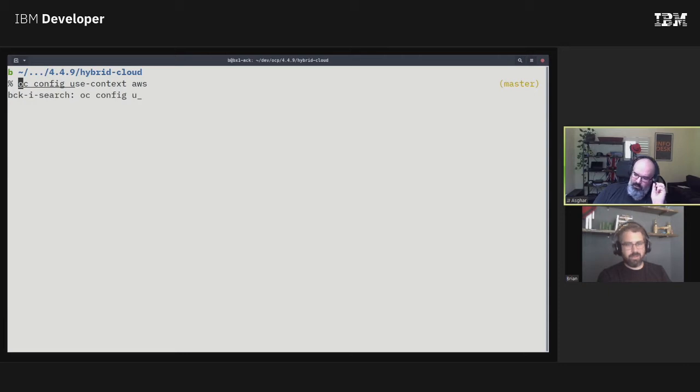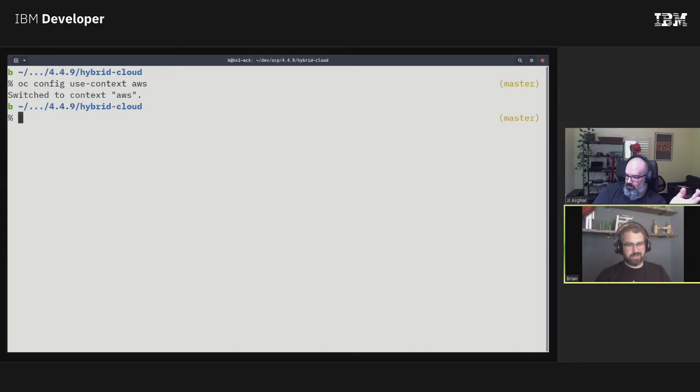Hold on. So you're saying Skupper is like a layer on top of a bunch of Kubernetes clusters. So I talk to Skupper, and Skupper finds the resources it needs to run the container? Yeah.